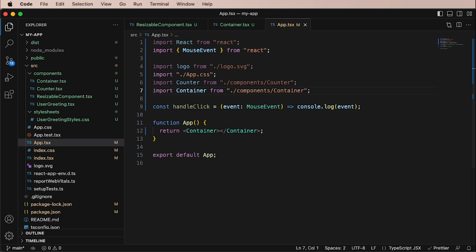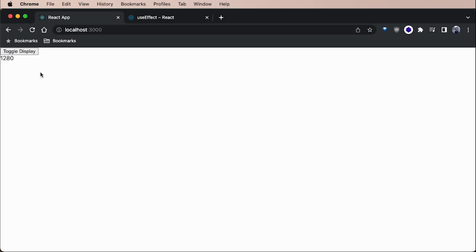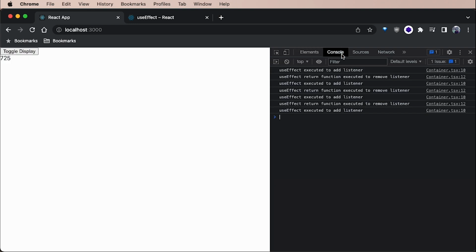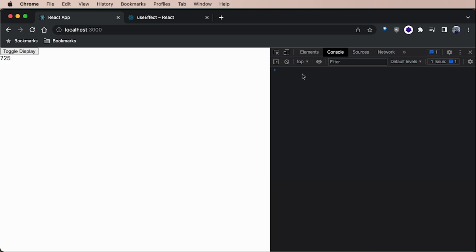Now let's go back to the browser, and you will see that we have the parent component displayed, which has the toggle button, and we have the resizable component displayed, which is the child of the container component. Now, if I were to open the developer console, let's clear the console and refresh the browser so we're not looking at old messages. What you will see is "useEffect executed to add the listener," and that is the resize listener that we had added in the resizable component.